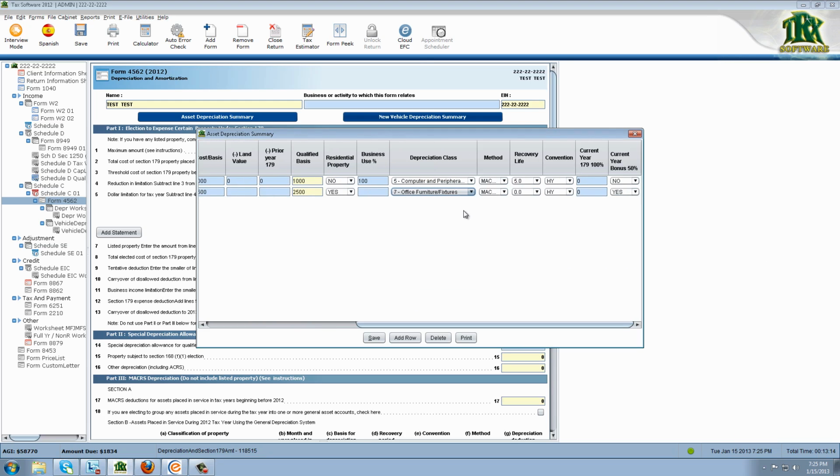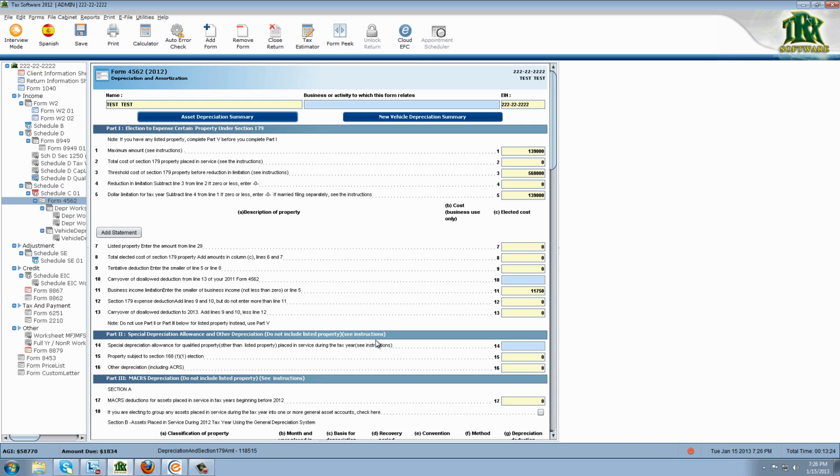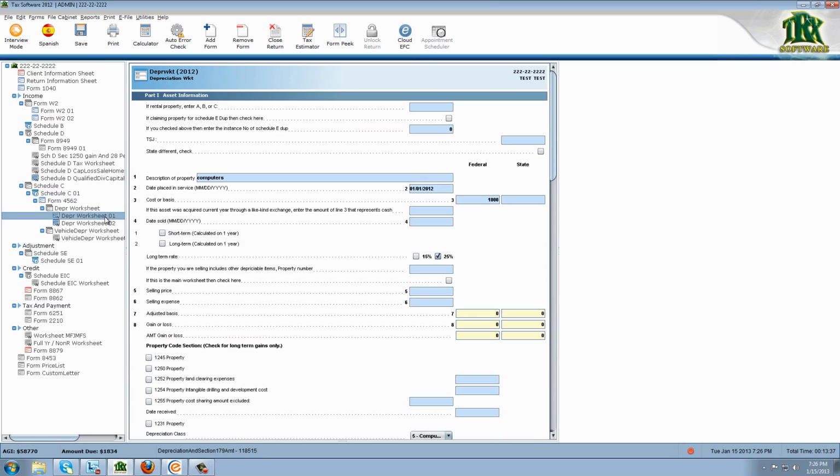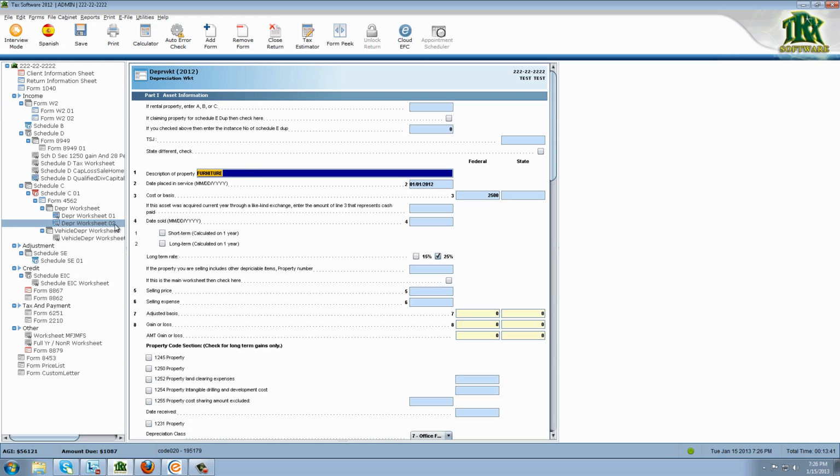And on this item, we'll say that we are taking the 179 deduction, the full amount, right here on this column, current year 179. What we'll do is press save. And all the amounts from that depreciation summary are created in a worksheet here on the left hand side. Under that 4562 tabbed in, we have depreciation worksheets. We have 2 worksheets here, one for each item we created. So one for the computers and one for the furniture.